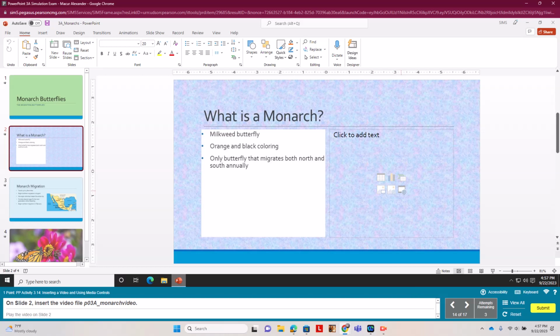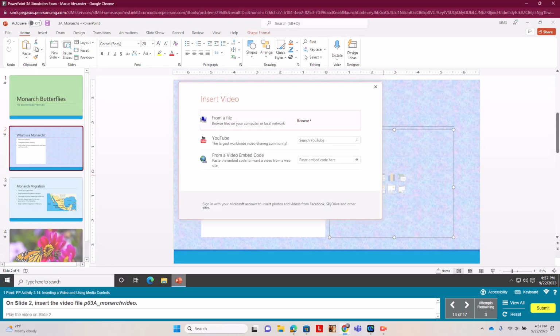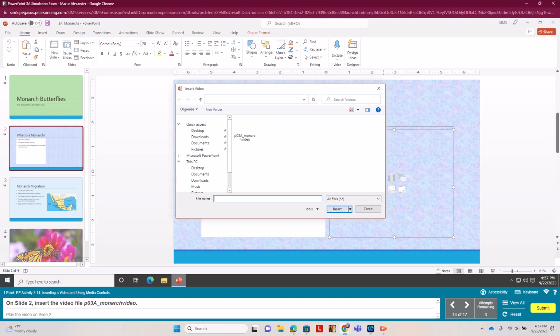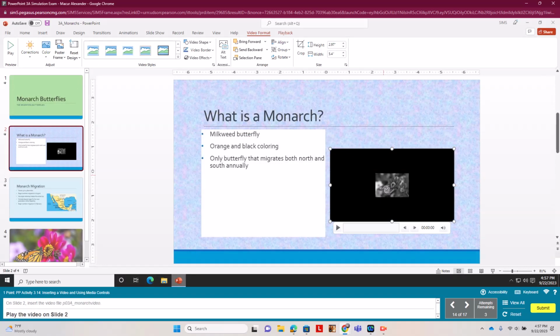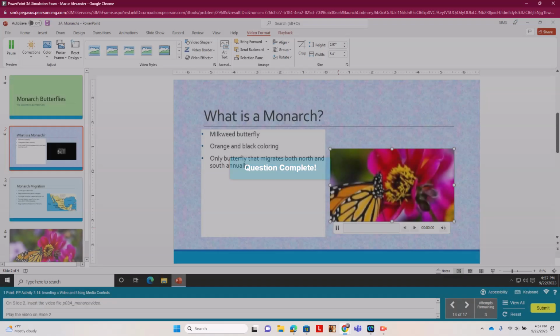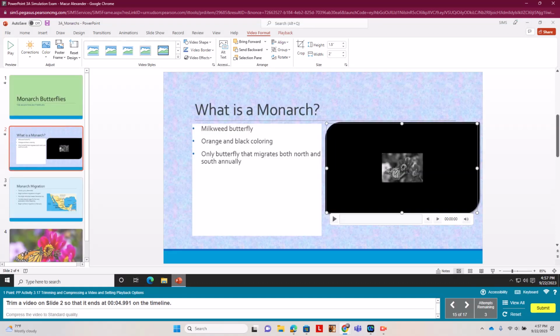On slide 2, we want to insert a video from our file. So that's this shortcut here. We're going to do from a file. And we're going to do the P03A. So you know it's a little different using the content shortcut than our insert menu, but they both do the same thing, and it puts it right where we want it. And now we play the video, and 3.14 is done.